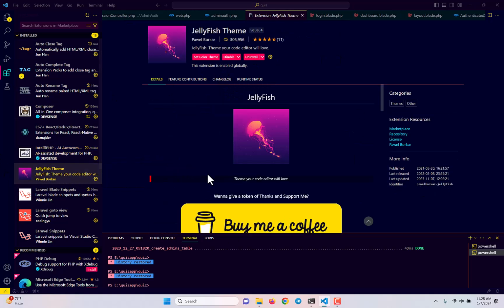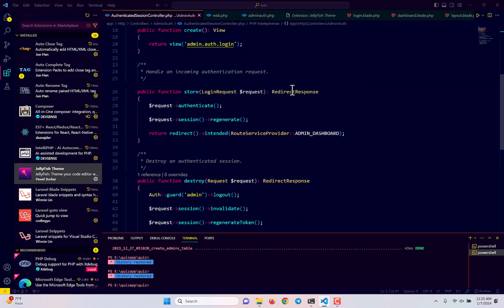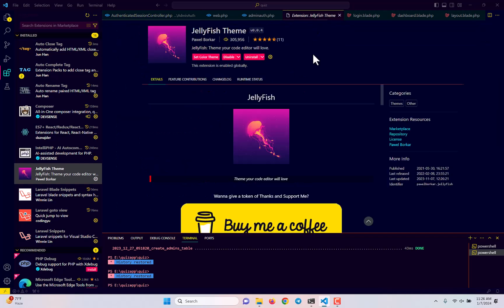Next, I'm using this theme. If you want to use a different one, there is another like Tokyo Night theme, that one is really good as well, but I am using the Jellyfish theme, which is really good looking. Everything looks so perfect in this theme, so I use it. If you want to use the same theme, you can also install it. The theme name is Jellyfish theme.